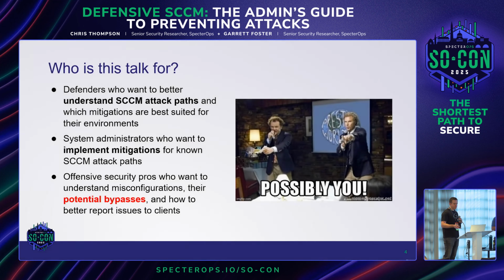So who's this talk for? Defenders who want to understand these attack paths, make recommendations to their operational teams and sysadmins to implement them, and offensive practitioners who are looking to find out what to recommend as well as how to bypass some of these security features in their client environments.